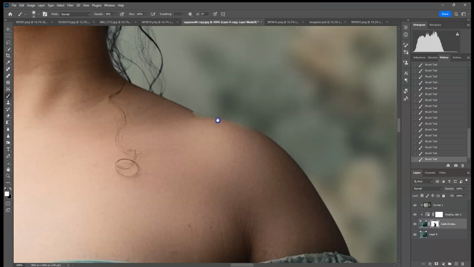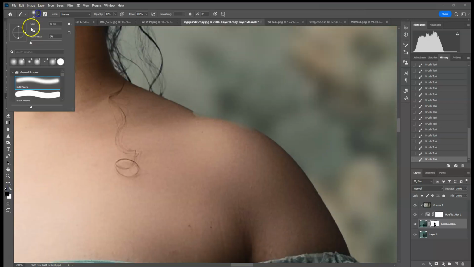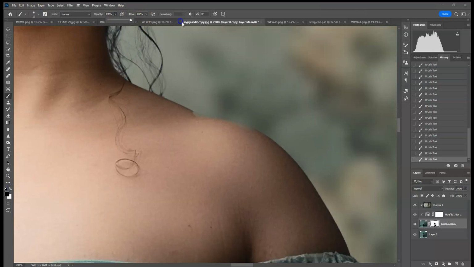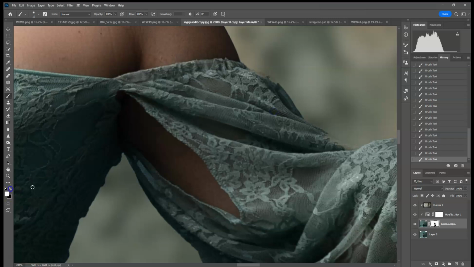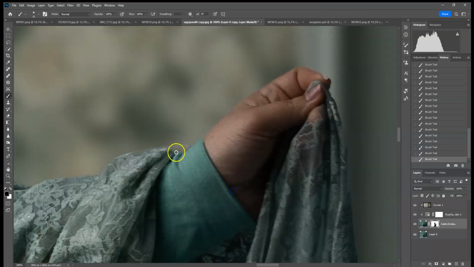Okay, you see her shoulder right here, so I would go back to my black brush, 100% opacity, and brush that off of her shoulder. Oops, I need to brush off, not on. Okay, and there's more spots that need cleaned up here, but I'm going to skip it for now. You guys get the gist of it.